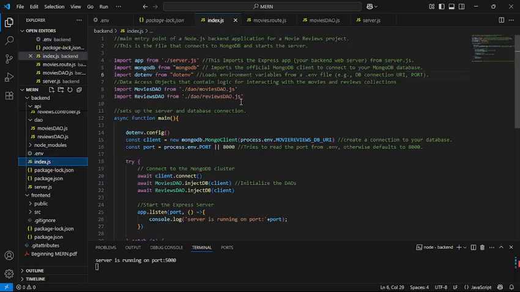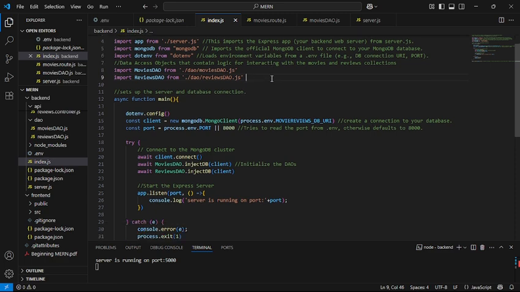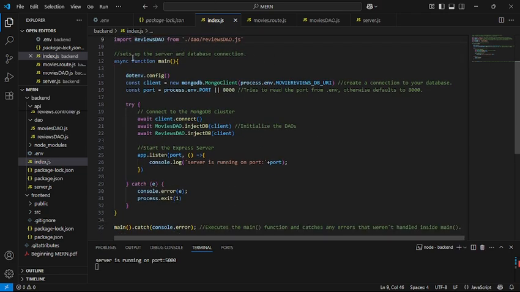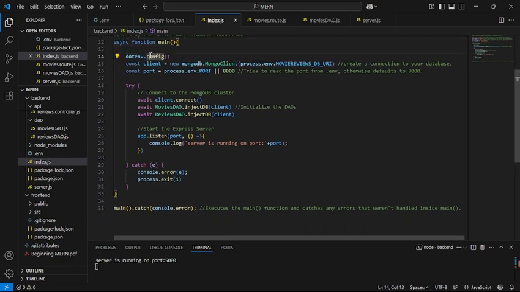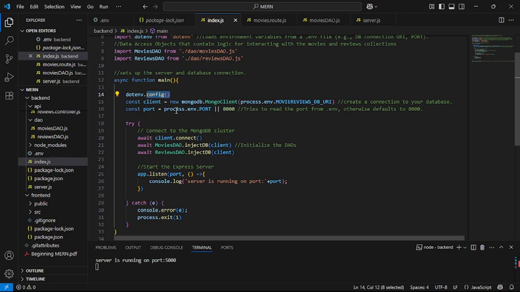Then here we have our movies DAO and our reviews DAO. These are our data access objects, and they help with the interaction between our app and our database. So those are our imports. And then we have this asynchronous function main, right? This function is what's going to set up our server and our database connection. So we use dotenv.config over here for our server and database connection.